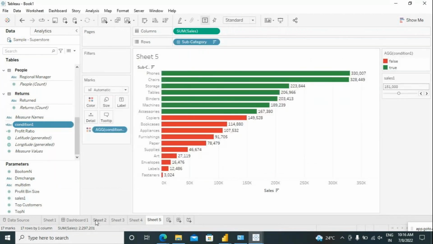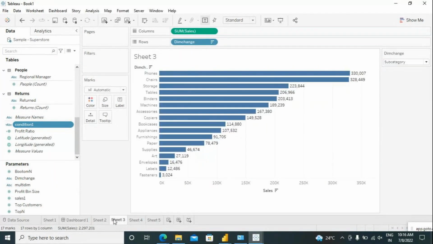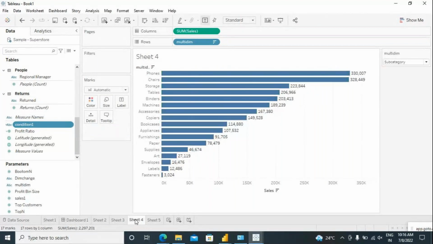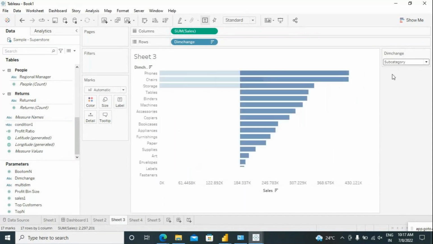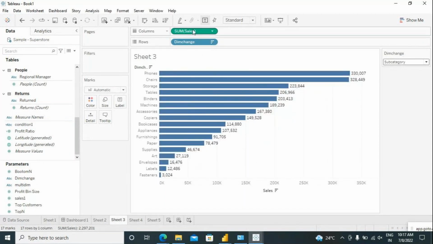These are almost 3-4 ways we have seen of how we can use the parameters. What you need to do is practice. So what I did, I changed my dimension based on category and subcategory, and I'm getting the sales value. Can we change the measure as well? When I select profit from a parameter, I want to see the subcategory-wise profit.